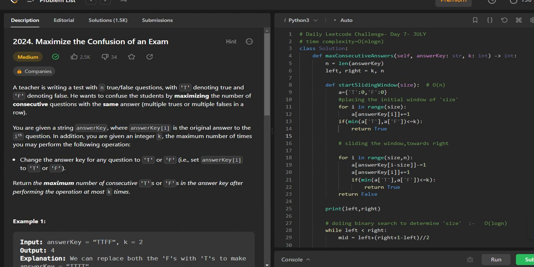In addition, you are given integer k, the maximum number of times you can perform the following operation. So we can perform an operation this many number of times, but what is the operation? We are yet to see that. Change the answer key for any question to T or F, that is true or false. That is, set answer key of i to T or F.